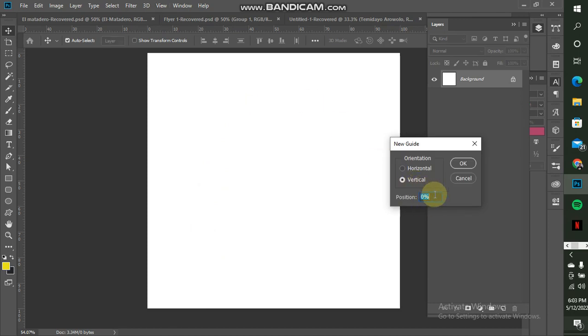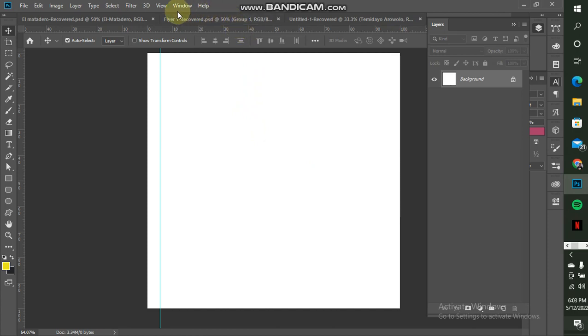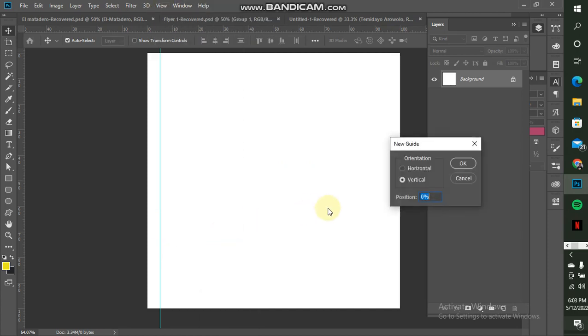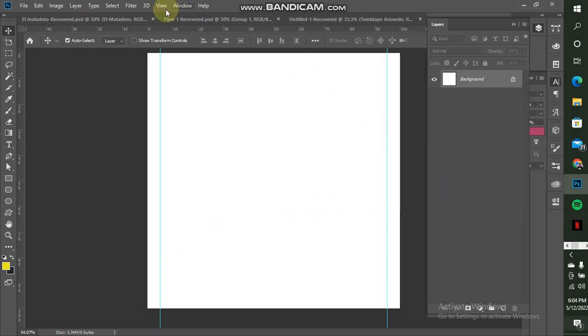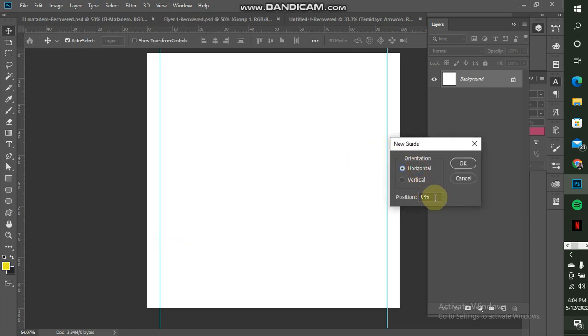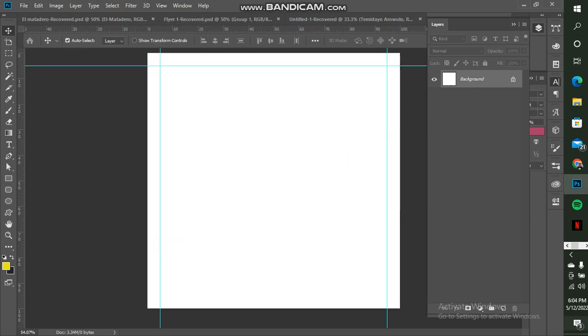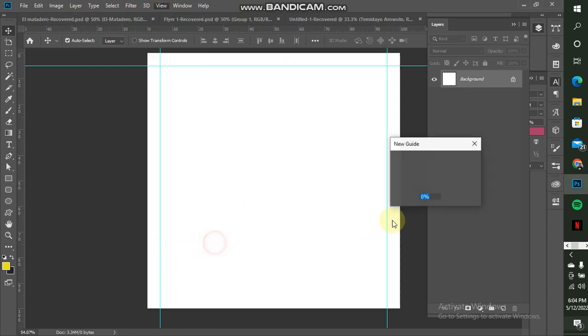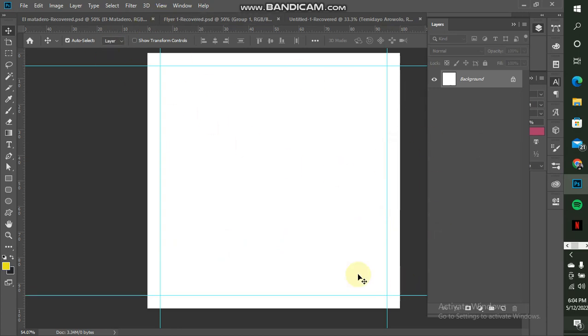So I set 5% vertical. This is kind of a long journey anyway. Choose again, 95% vertical. Choose again. Choose horizontal this time, 5%. And for the last one, 95%.